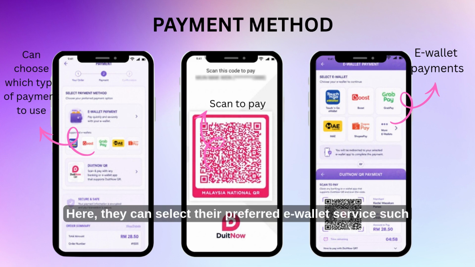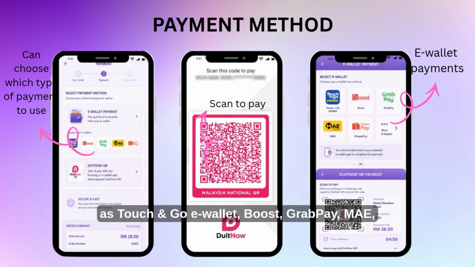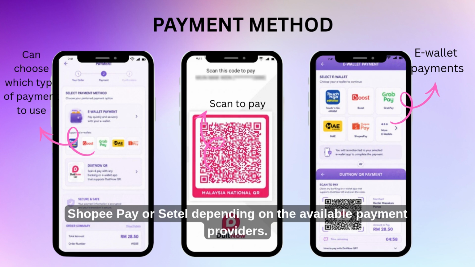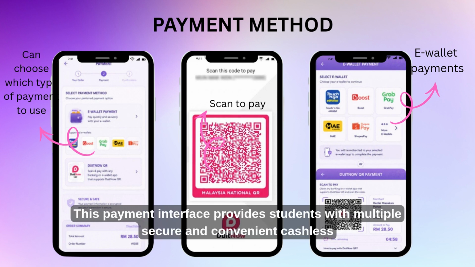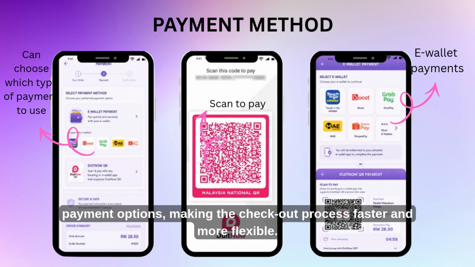Here, they can select their preferred e-wallet service such as Touch 'n Go eWallet, Boost, GrabPay, MAE, ShopeePay, or Setel, depending on the available payment providers. Once an e-wallet is selected, the system redirects the student to the corresponding e-wallet application or displays a payment QR code for authorization. After the payment is successfully completed, the transaction is verified and the order is confirmed. This payment interface provides students with multiple secure and convenient cashless payment options, making the checkout process faster and more flexible.